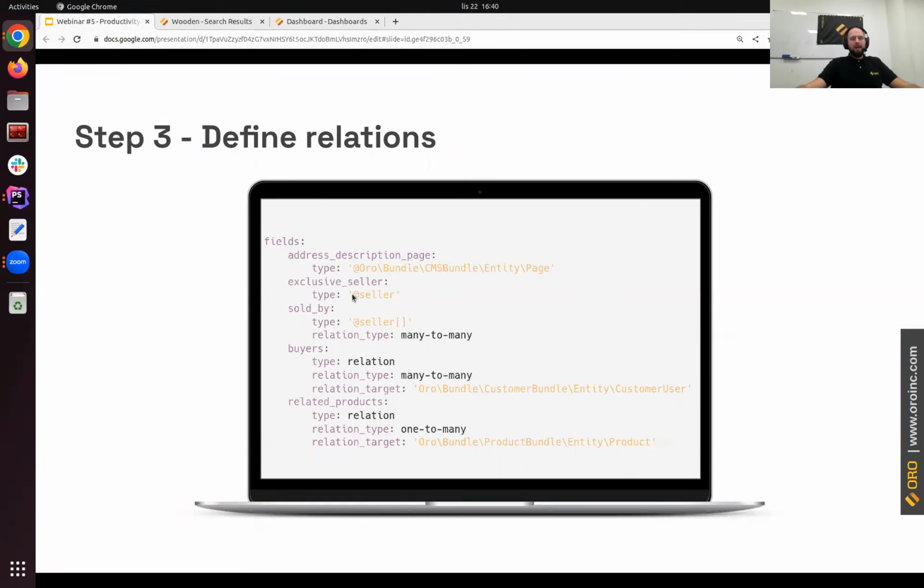Then I can also create a relation to the entity defined in the same file. So here I defined a seller. If I want to have the relation from the property or from the home to the seller, I can write it just like this. If this is not one-to-one relation, I can just add the square brackets, and it will be a to-many relation. In this case, I can define the relation type. It will be many to many, all right? So right now, I will have the exclusive seller relation between the home and the seller, and also I can have many to many relation between home and the seller. So exclusive seller and sold by.